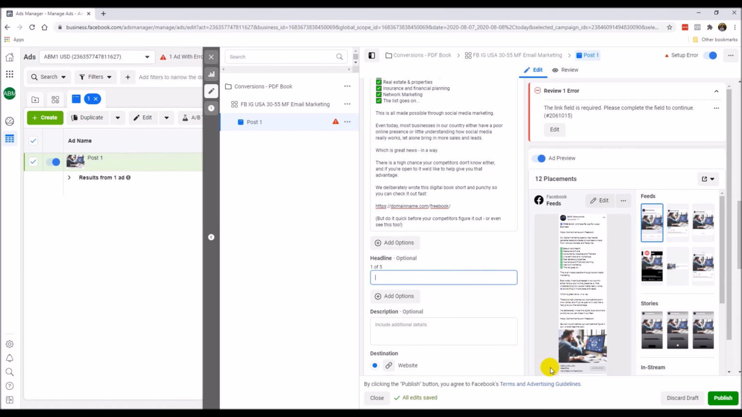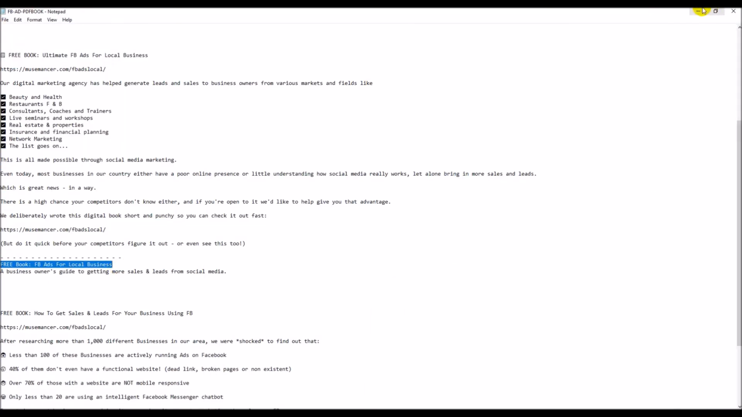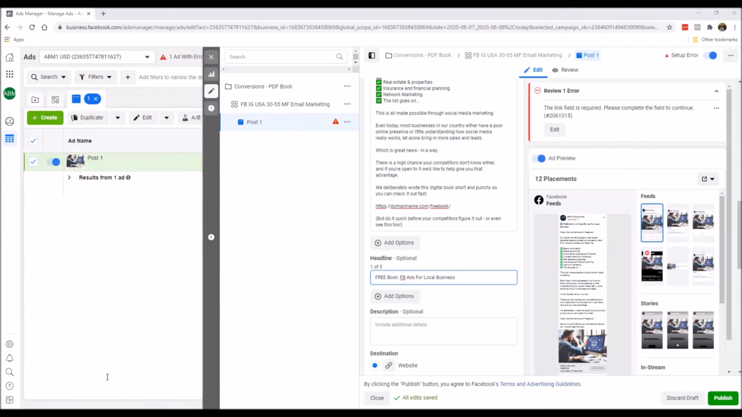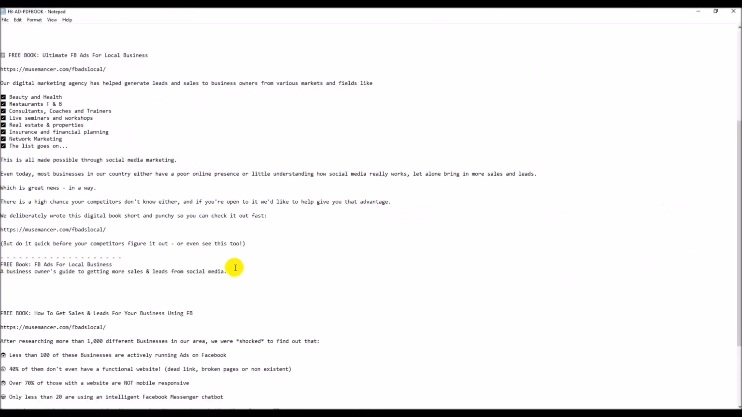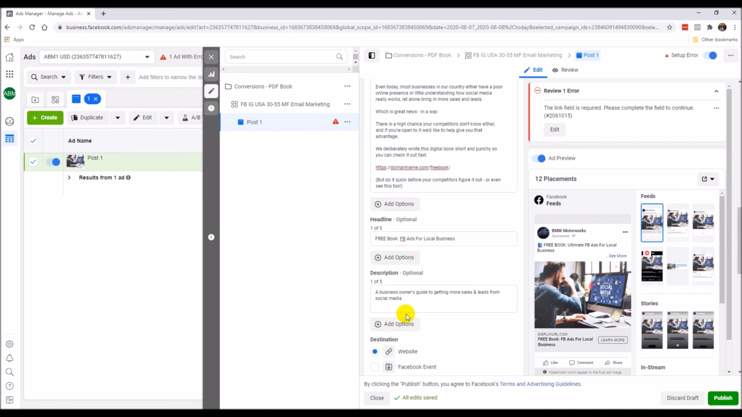Next thing we're going to go to is the headline. The headline is the big text that appears at the bottom of the image. I'm just going to copy and paste that. And even though the description is optional, I still recommend that you paste something here as well, because people that are browsing Facebook on a laptop or a desktop computer will be able to see it most of the time. In mobile, they won't see it. But it's okay to still add something here for completion's sake.